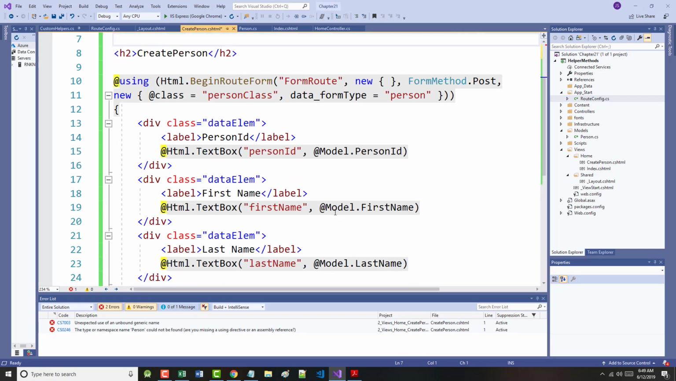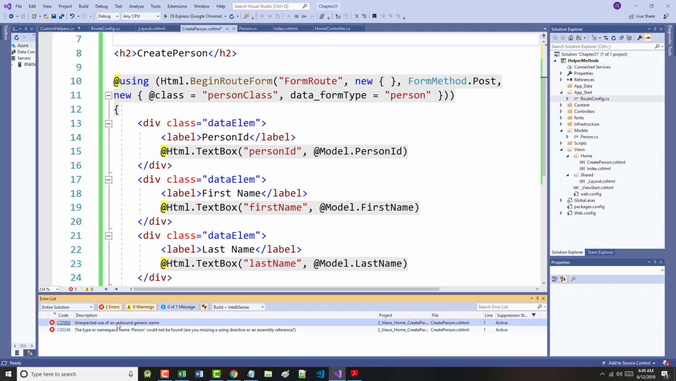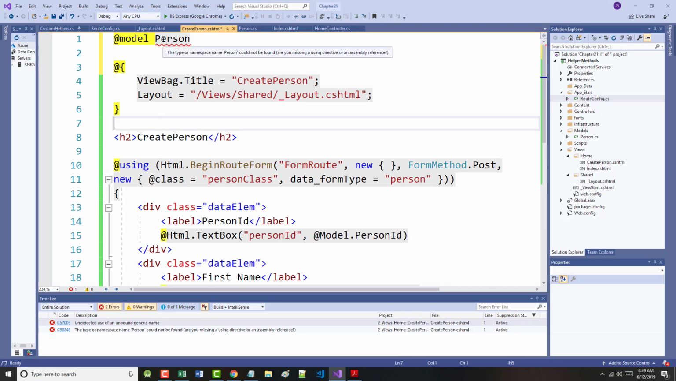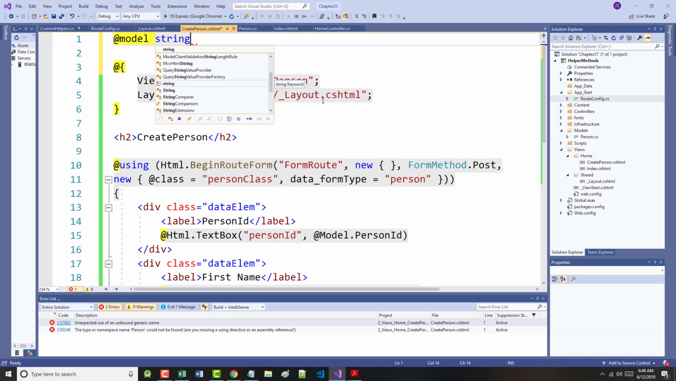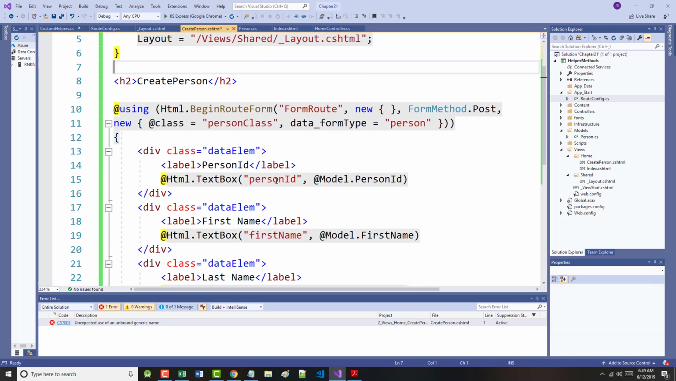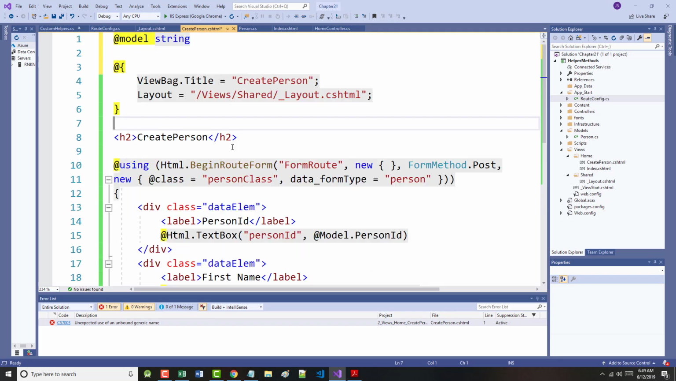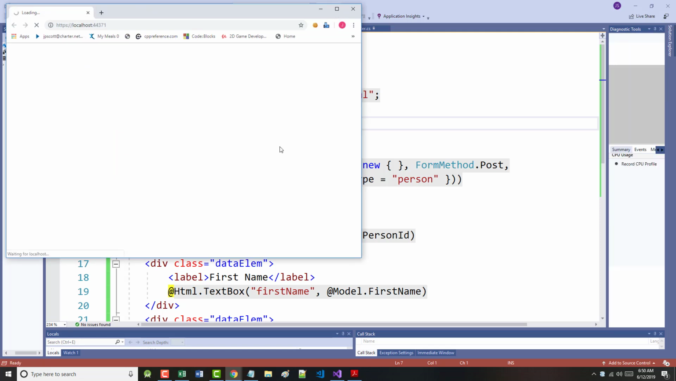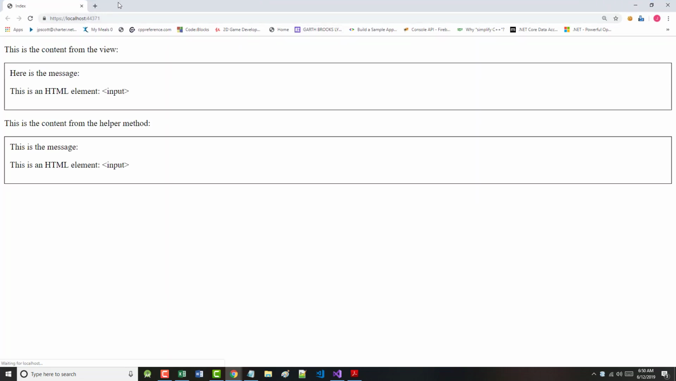All right, you notice now the errors are gone. However, I've got a different error because person is the wrong thing to put there. So we need an @model. Just changed it to string, thinking that might fix it. I don't know. File, save all, and let's try to run it again. We still may get an error. It may not give us the correct output.